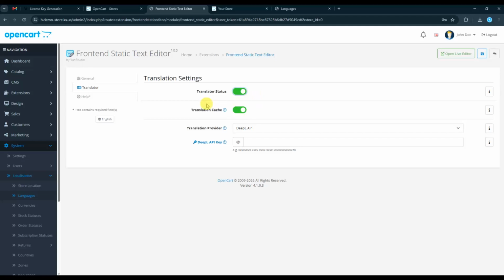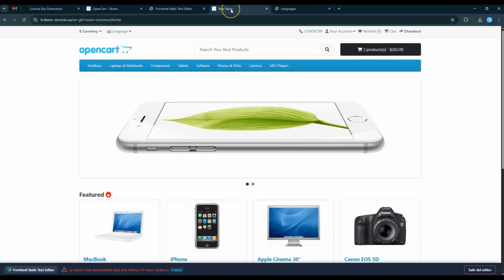The next option, Translation Cache, allows the extension to cache previously translated values during a single client session. This prevents sending redundant requests to the Translation API for the exact same phrase.